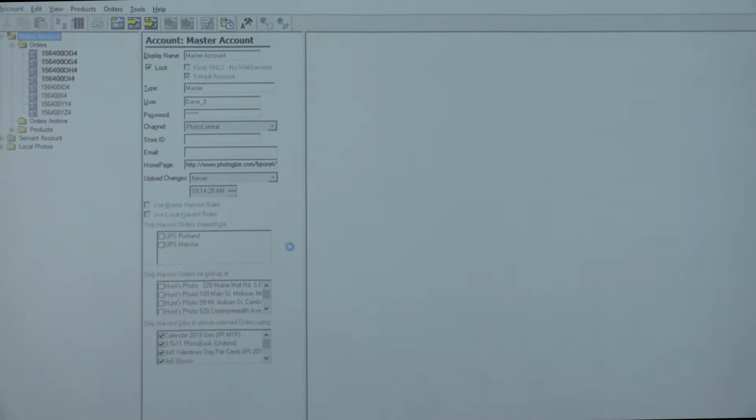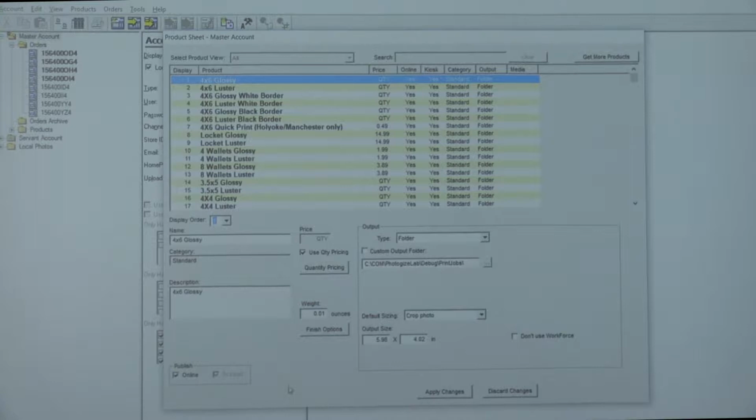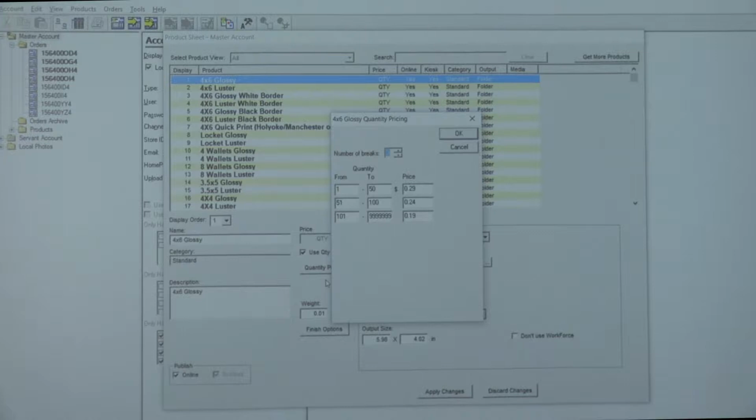I do want to mention the finish options and most of the quantity pricing. You can go up to 10 levels of quantity pricing, different breakdowns, whatever fits your need. And once you've done that, then that's automatic when the order is placed.